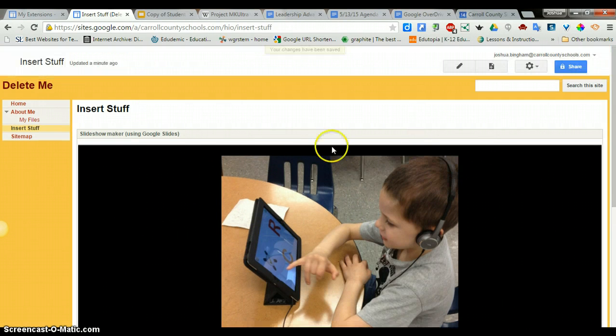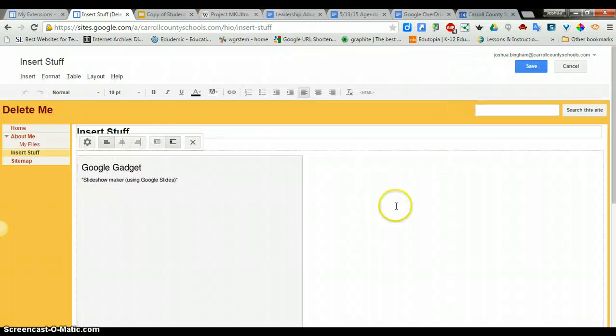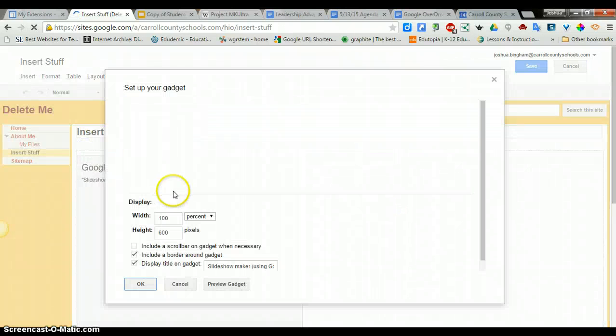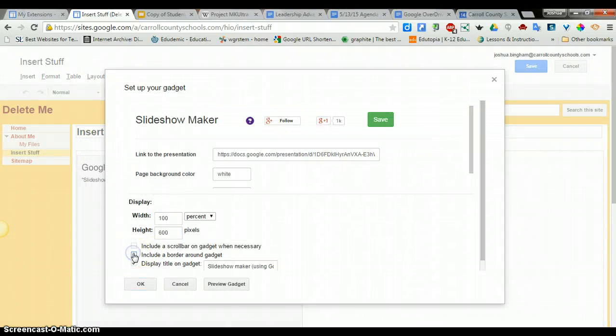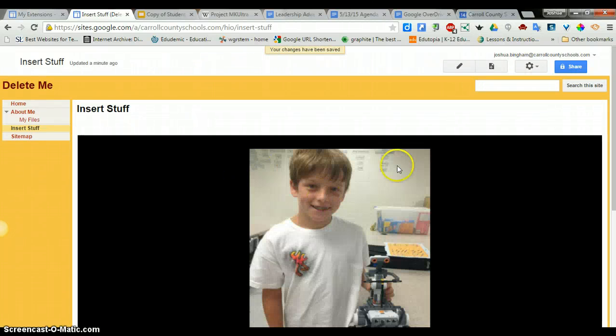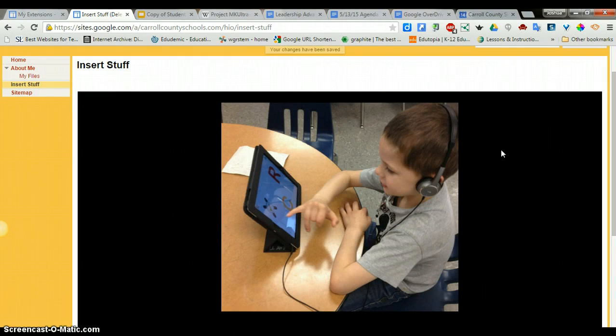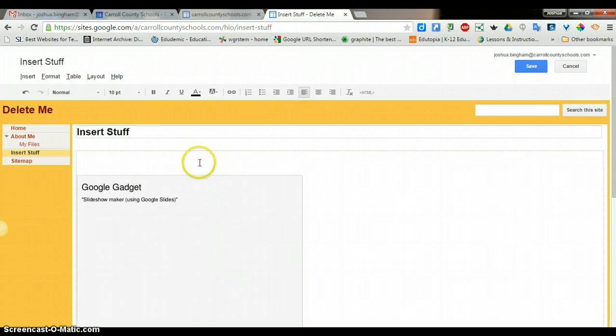I click Save, and now inside of my website, I have a slideshow. Now, I don't like this slideshow maker right here, so what I'm going to do is edit that, go back into the gadget, and unclick. I don't want to display the title. I don't want to include a border. Click OK, and now we should be back to where it looks good for us, and it just automatically scrolls through every 3 seconds.